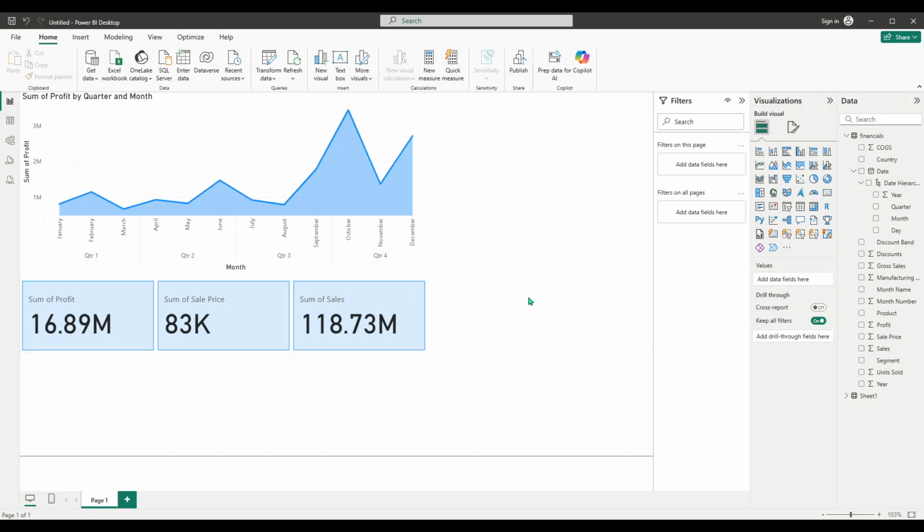In today's video, I'm going to teach you how to add button slicers to your Power BI report. Whether you're new to Power BI or looking to refine your reporting skills, this guide will walk you through the process step by step, ensuring you can effortlessly enhance your reports with button slicers.